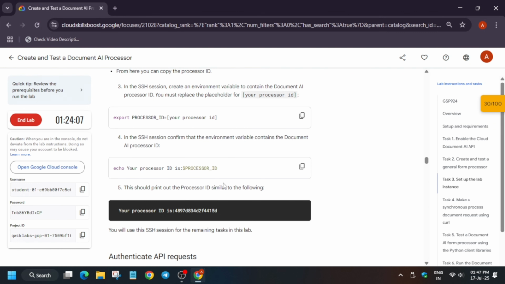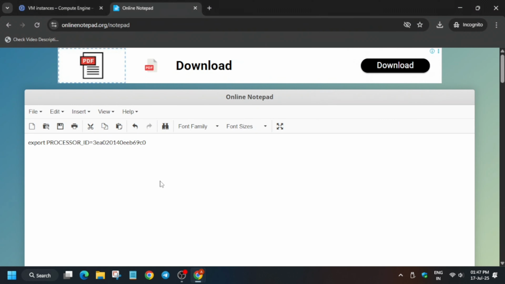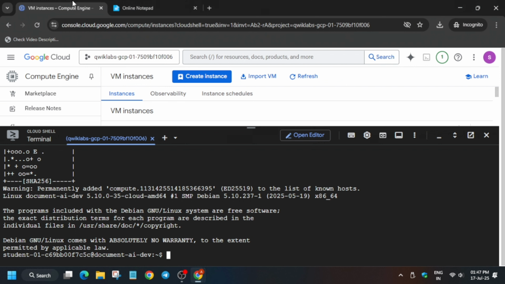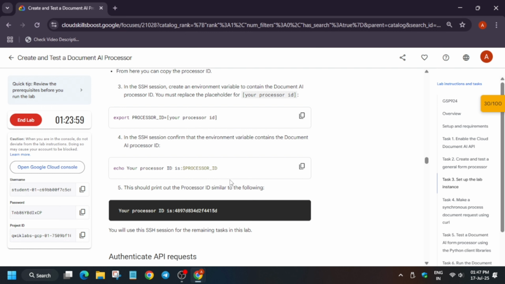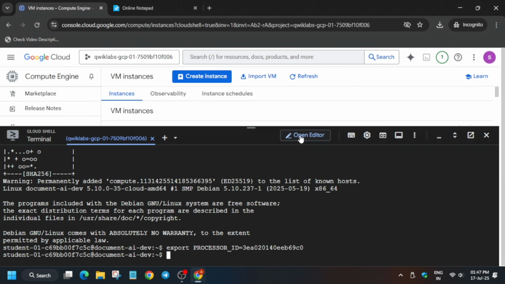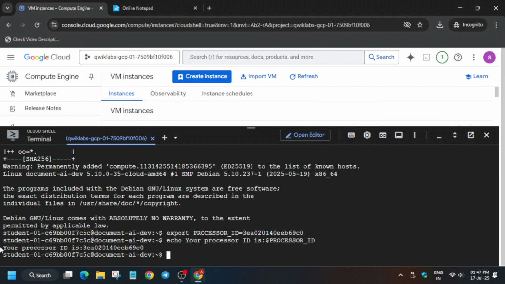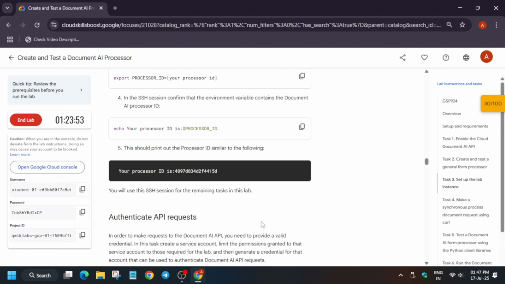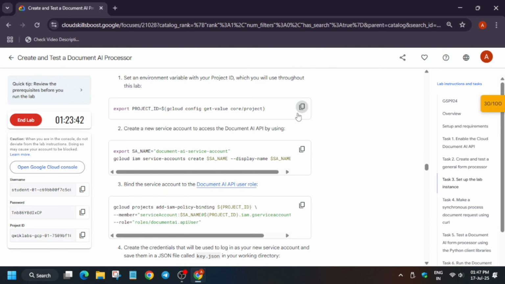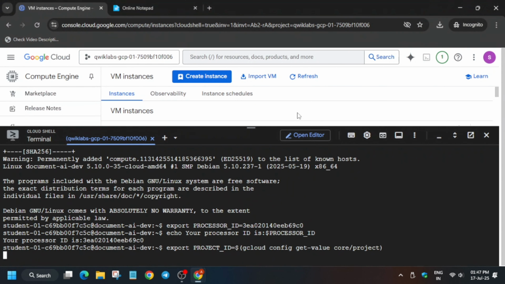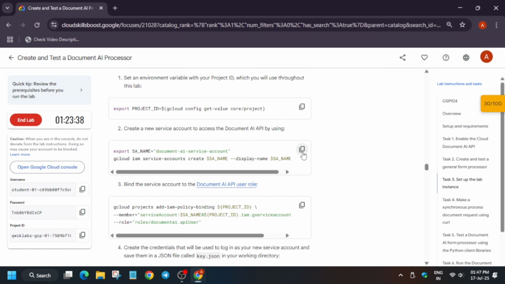Now first step is that you have to export the processor ID. For that, come to the notepad and just paste over here. Now you have successfully exported the processor ID. Now if you want to view the processor ID, you can just run the echo command, and this is about the basic processor ID. Now here just export the project. You have to export all things one by one.